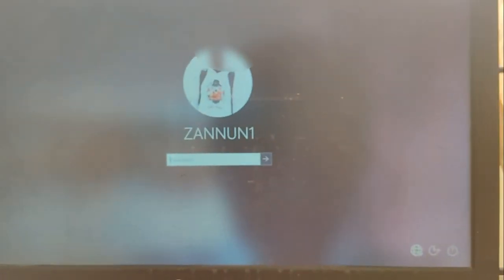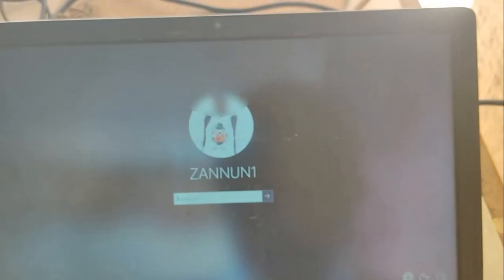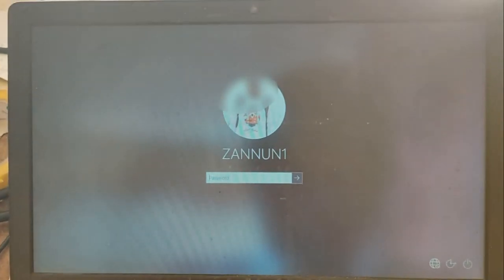So guys, that is just how easy and simple it is to disable an administrator account if it is showing.